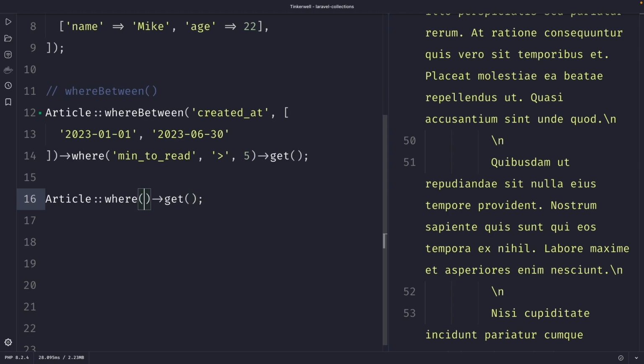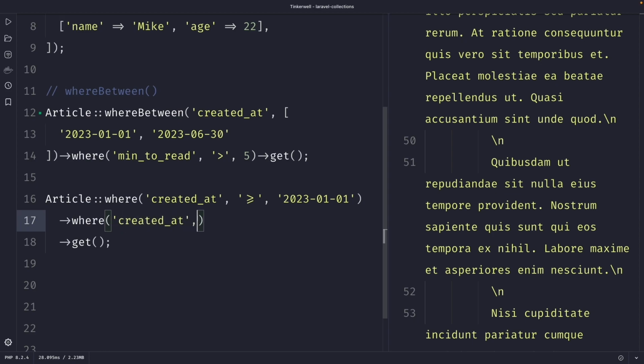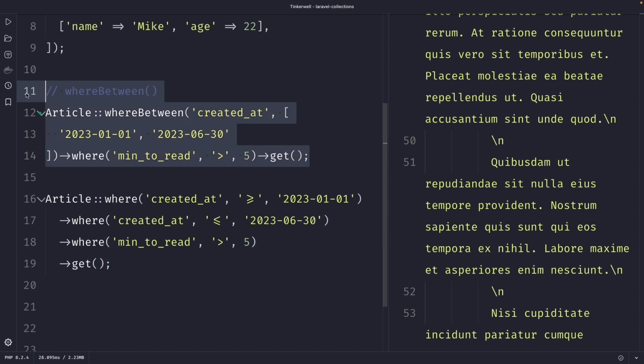So the first where clause will be the created_at needs to be greater than or equal to 2023's January the 1st. Then we can chain another where method to it, where the created_at column needs to be less than or equal to 2023-06-30. Then we need to add another where method where the minutes to read is greater than 5. And in situations like these, I simply prefer to use the whereBetween method because it will eliminate one where method.